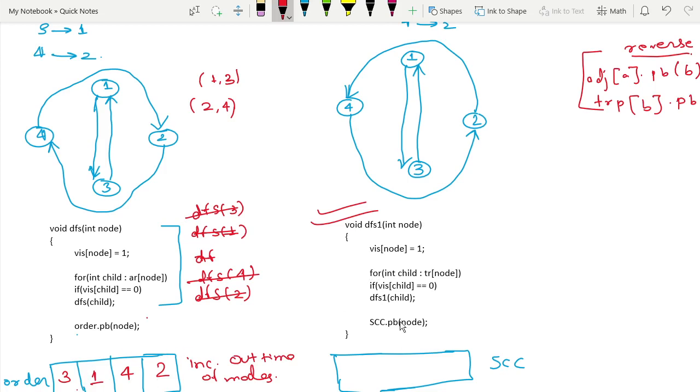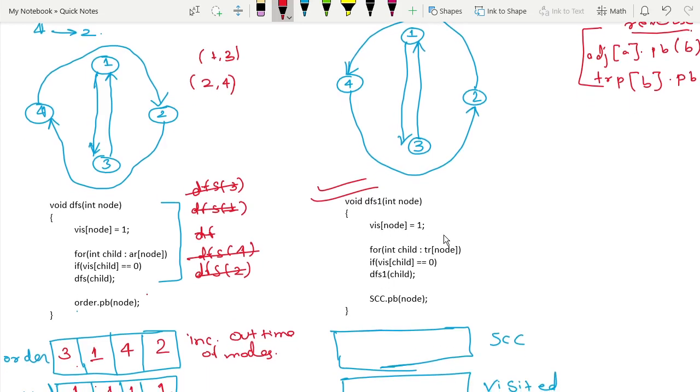So we will be creating this transpose graph, and we will be calling this DFS function in this order that we have created. So the second DFS function will be called in the transpose graph. See the transpose graph and see the order. In the main function we will start from the reverse direction. So DFS 1 of 2 will be called.